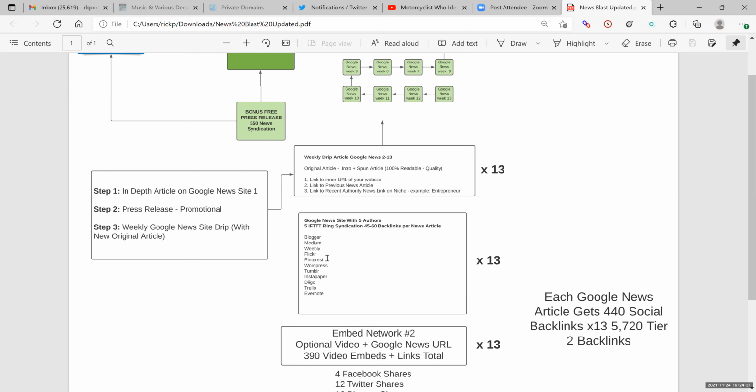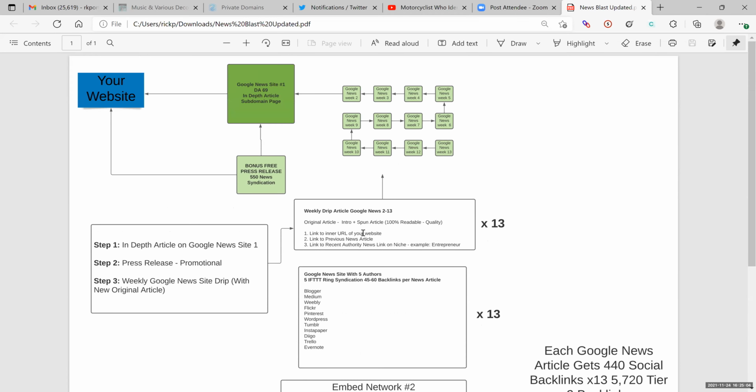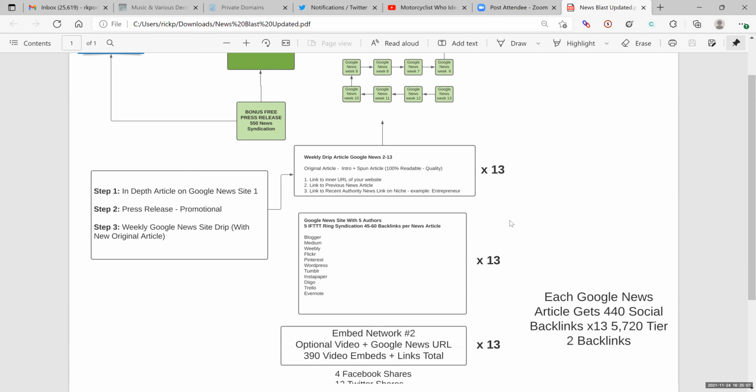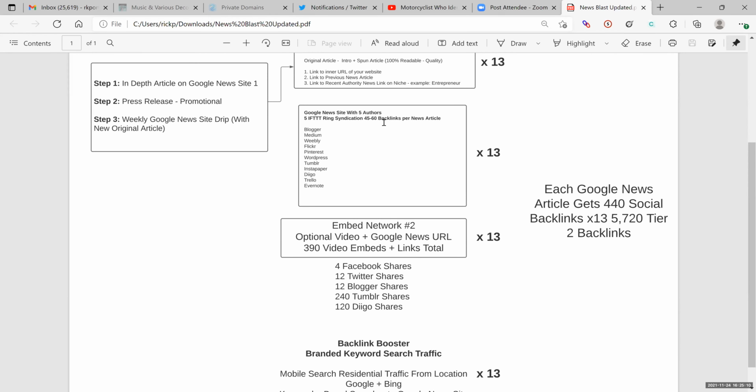So these rings are also anywhere from 1 year to 5 years old. So this is an aged network. And that's going to happen each week. So you look at this and it's saying you're getting the 100% new article week 2, and then that article is getting 50 backlinks. And then week after week after week, each one is getting 50 backlinks from a completely different network that's been built out in the past. So you're looking at that weekly drip, and you've got that times 13 because there's 13 total news sites. The 5 authors, 45 to 60, that's going to happen 13 times.